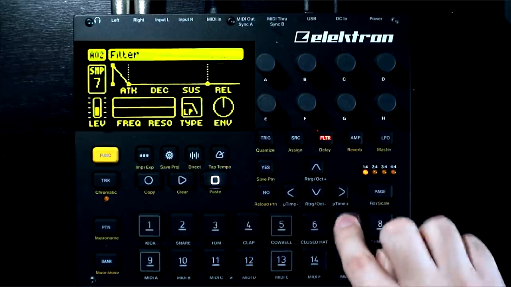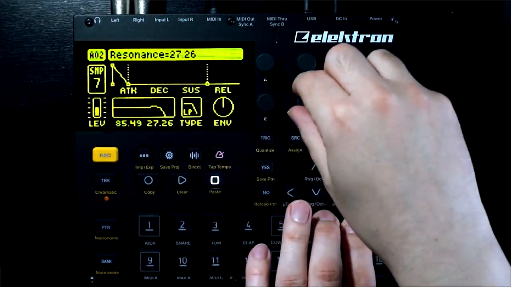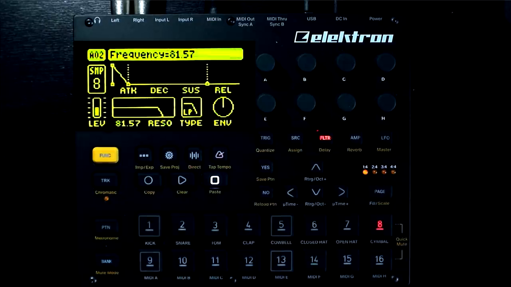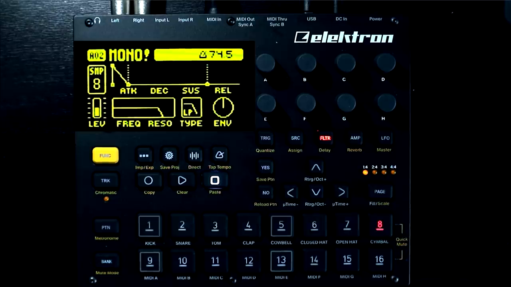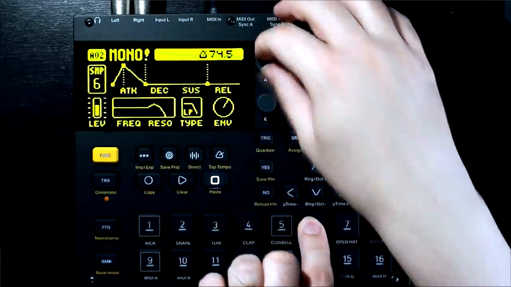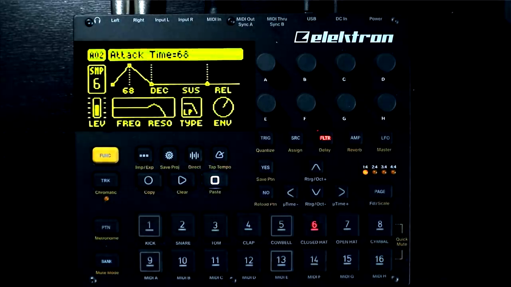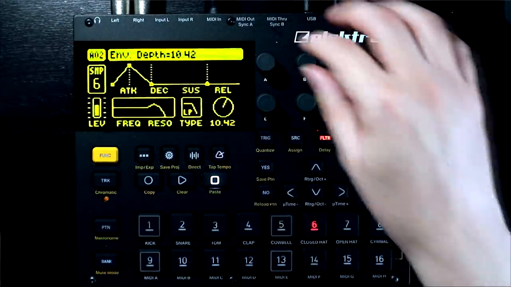I think these ones are too bright, so let's just filter those a little bit. Needs to fade in a bit slower. There we go. Maybe just not as much as well.